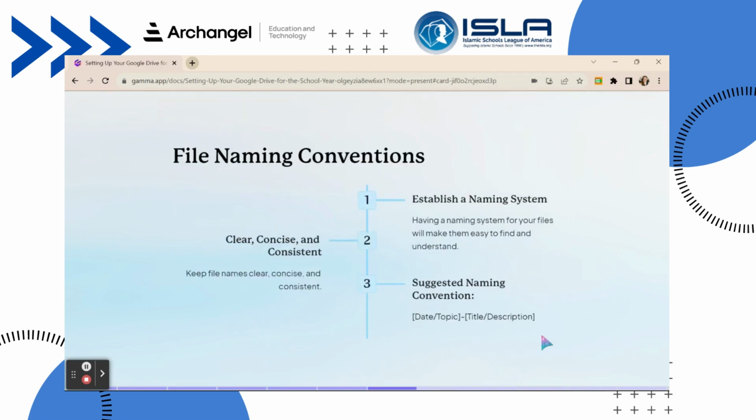So let's take an example about naming these file conventions, okay? So we want to make sure that you have a naming system, okay? Something clear, something concise, something short. For example, math, science, social studies, ELA, grading, personal information, licensing information, etc. It's going to make it easy to understand.